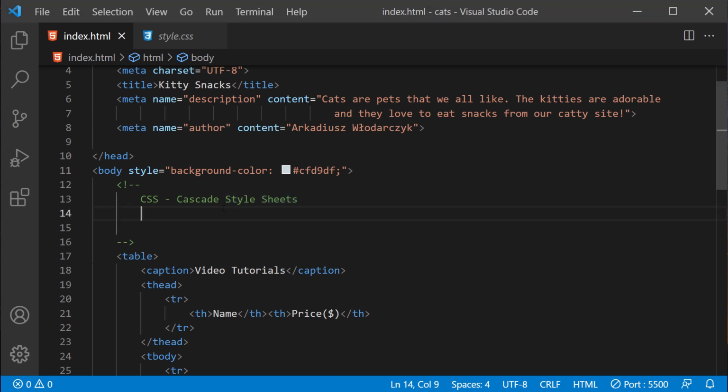Hello my friend, it's time for a super important lecture because today we're going to talk about CSS, which stands for Cascade Style Sheets. We'll focus on these two words in this lecture, style sheets. In the second we'll focus on this one. So what is a style sheet?